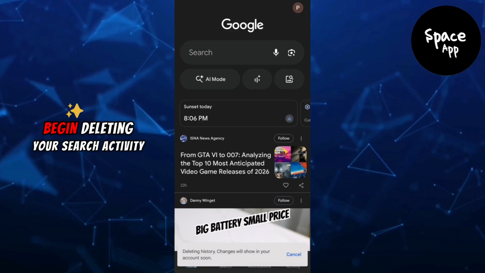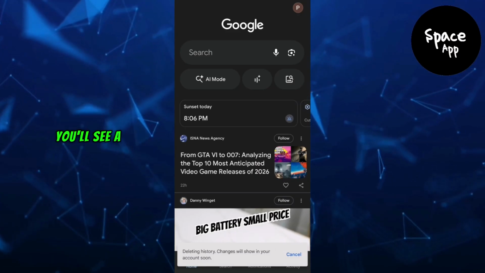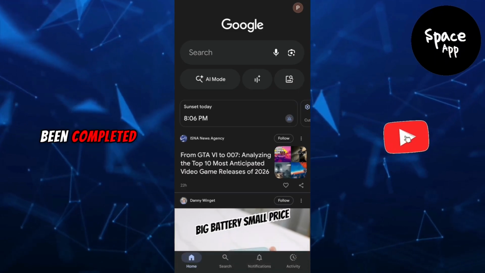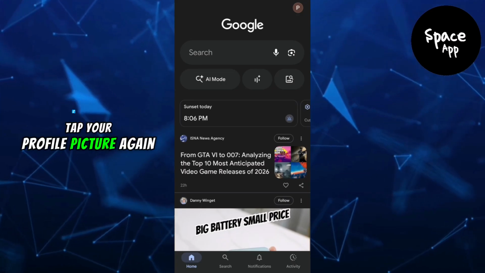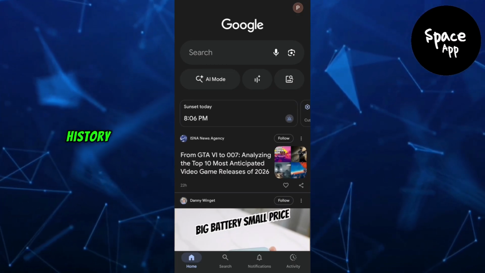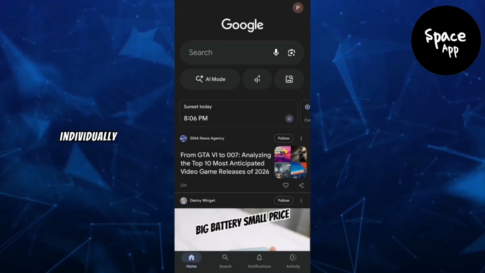Google will immediately begin deleting your search activity from the past 30 minutes. After a few seconds, you'll see a confirmation that the process has been completed. If you'd like more control over your search history, tap your profile picture again and select Search History. From here, you can view all of your recent searches and manage them individually.